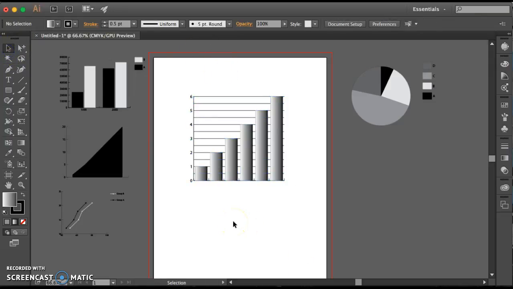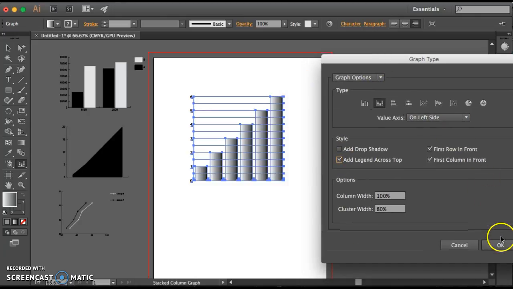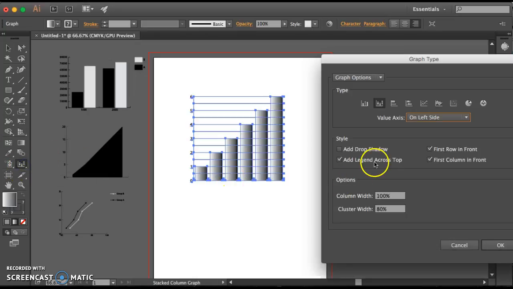Okay, so for the general graph options, there are different things that you can do. For example, if you select your graph and double click, bring up your graph type, you can add a drop shadow. You can add a legend across the top and say okay. Let's see, add legend across the top.